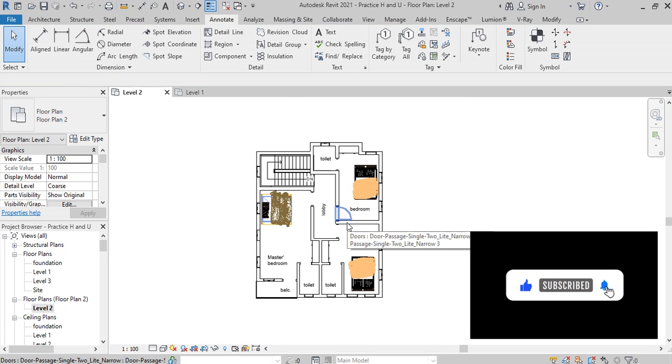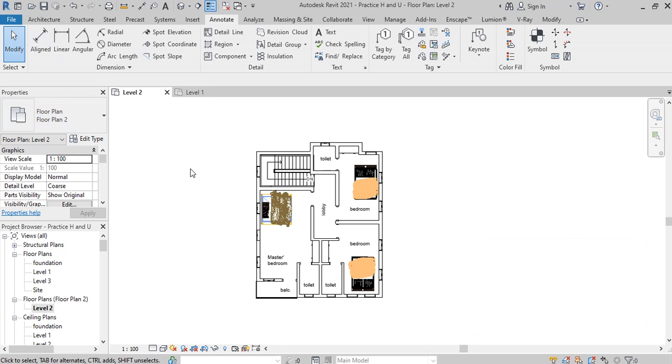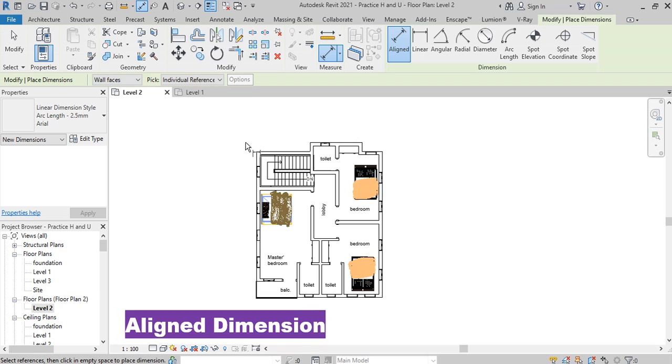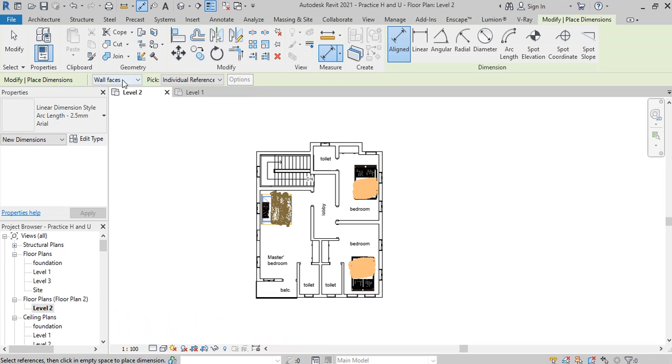So the best dimensioning tool for your floor plan is aligned dimensioning, and then we are going to observe also, once you pick the aligned dimensioning, under the option bar you're going to notice a couple of options. So here, if you click this arrow, you're going to see different options. So in this case, we are not choosing the wall center line. Wall center line is best practiced with structural design, where you take it from center to center.